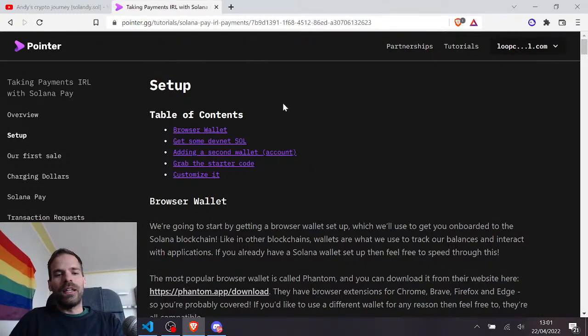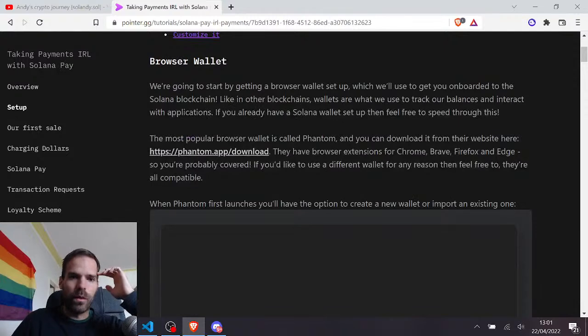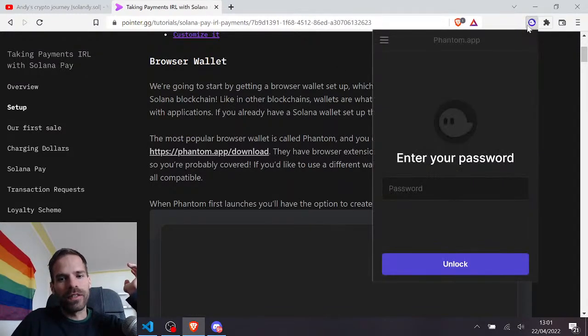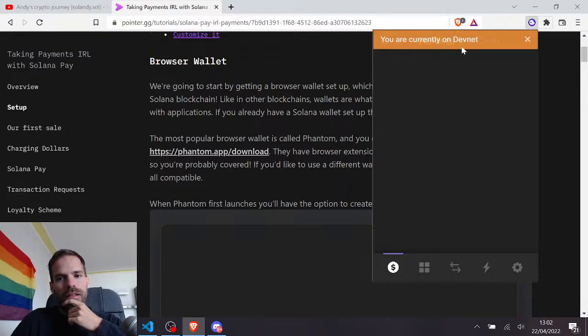That's cool. Yeah. So it starts with the very, very basics, like what is a browser wallet? I think we know this by now. I'm assuming that everybody can set up their Phantom wallet.